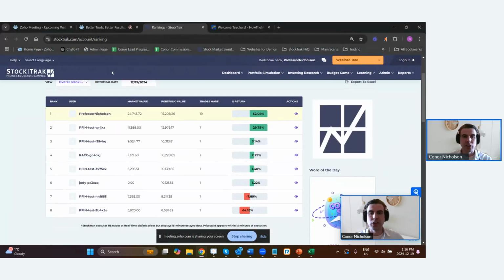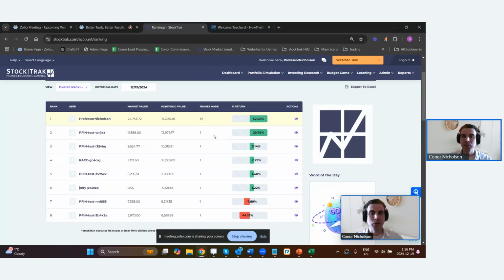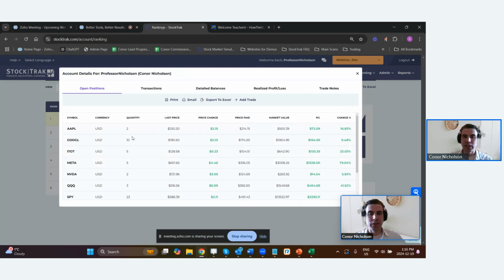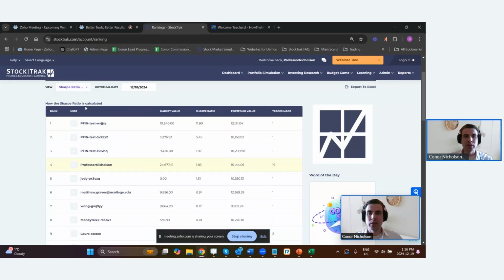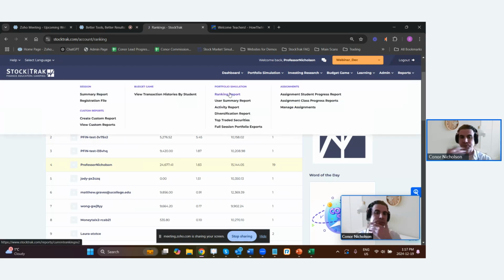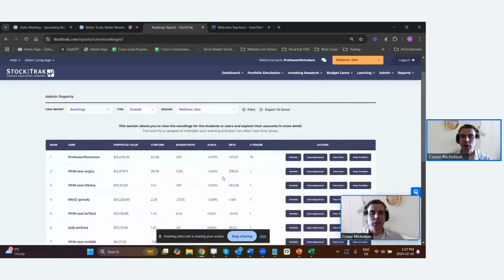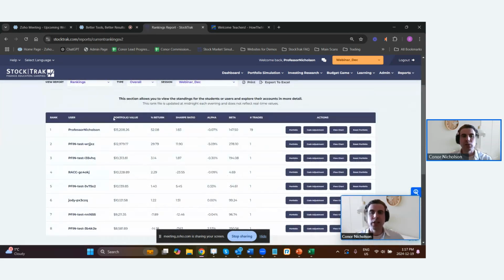First, we have just the general portfolio rankings page, which both the students and professors can view. Again, if you click here, you'll be able to see the details of each student's portfolio, and you can even re-rank them based on the Sharpe ratio, the 2 other rankings here. If we go to the ranking report, this is an alternate view of the same thing. On this page, you can see everyone's portfolio value, percent return, Sharpe ratio, alpha, beta, and number of trades.